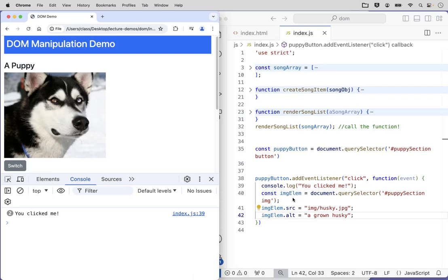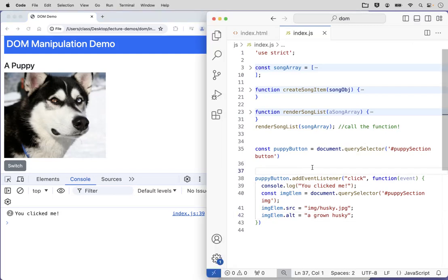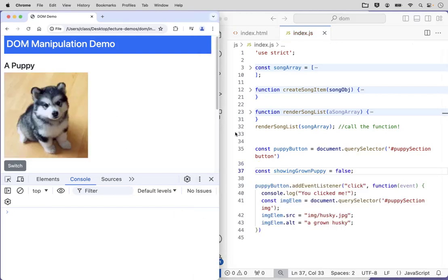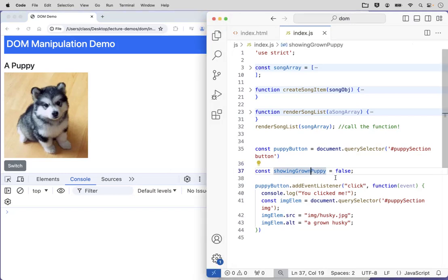If we want to make it switch back and forth, we can do that. We can add in some logic to make that kind of thing happen. So, for example, we're going to need some variable that's going to keep track of whether the puppy is grown or not. Showing grown puppy. And initially, we're going to have this be false, right? Because when the page first loads, we're not showing a grown puppy. We're showing the baby puppy. Sure. Grown dog.